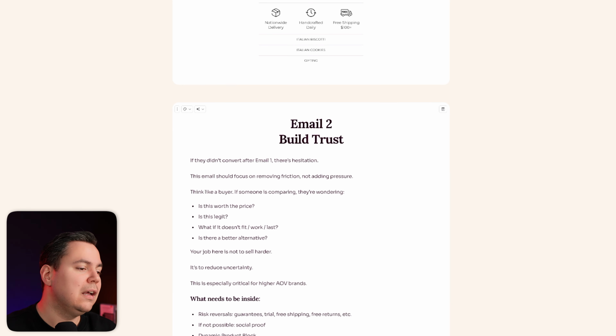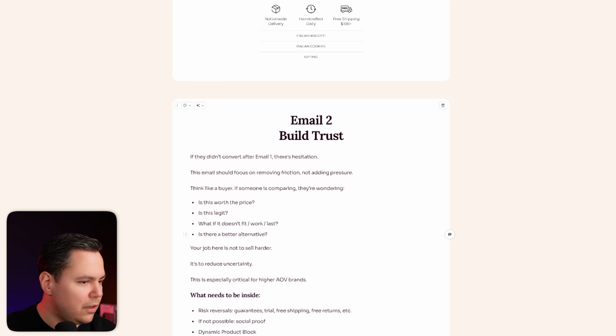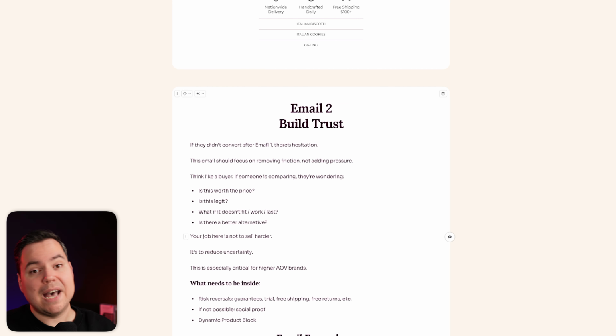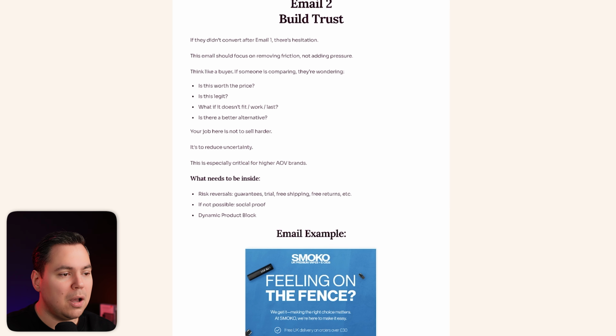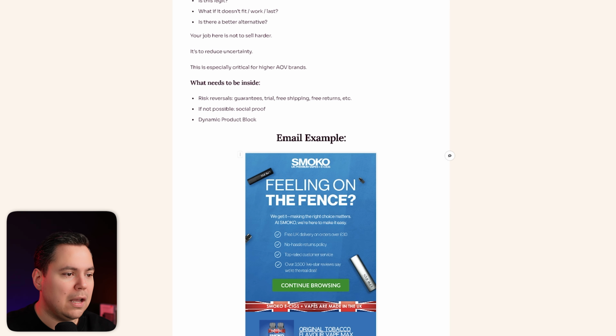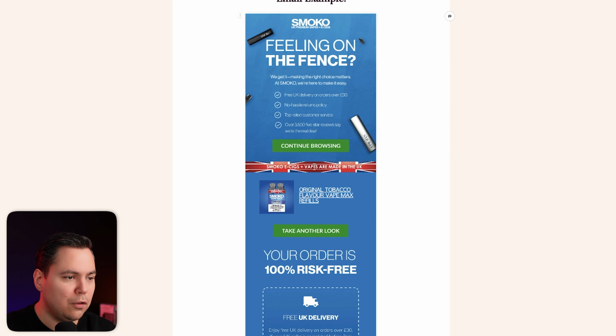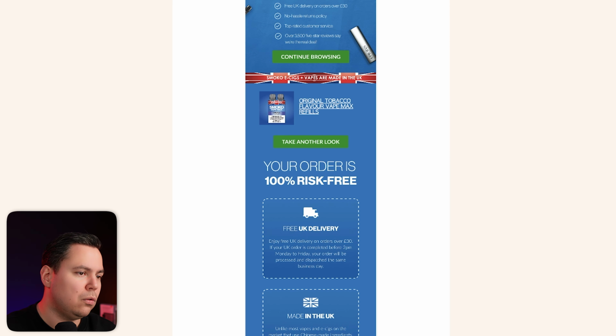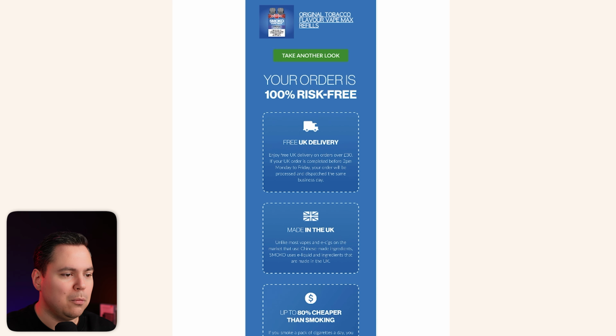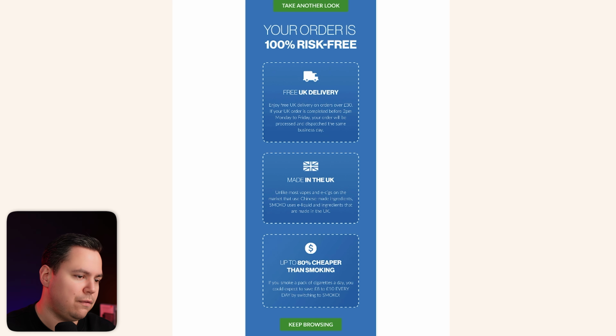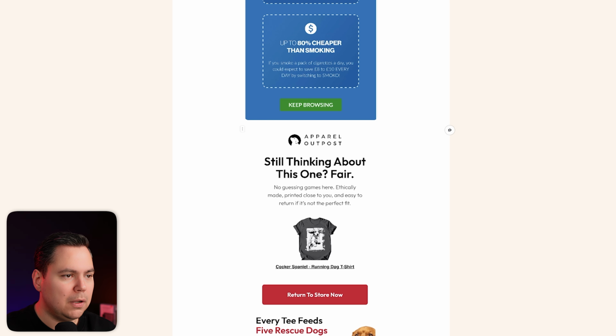So what needs to be inside? First of all, your risk reversals: any guarantees, trials, free shipping, free returns, etc. Any risk reversals that you have, you want to show them inside this email. And if you don't have any strong risk reversals, you just want to focus on social proof and of course a dynamic product block to guide them back to the product that they viewed. So an example over here from Smoko. Feeling on the fence, with some risk reversals and social proof over here. We show them the product they viewed with some call to action buttons around it. And then we say, hey, your order is 100% risk free, with 3 more in-depth reasons why people should buy from this brand. Another example from Apparel Outpost.